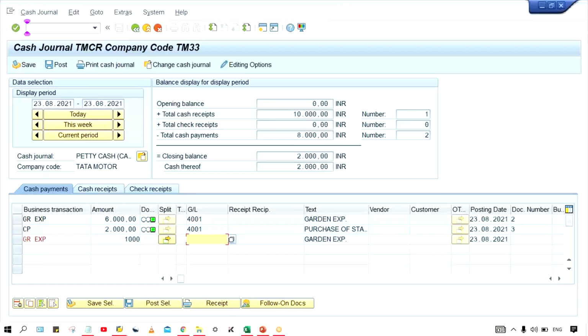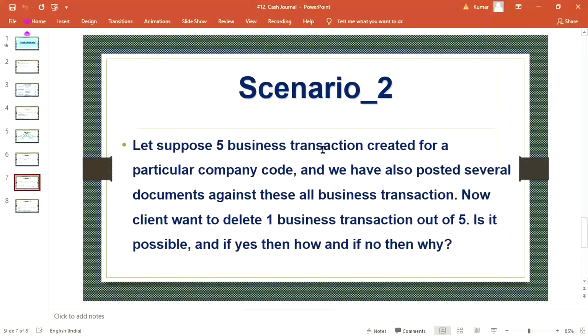I'll come back to this scenario once again, guys. Let's suppose 5, or instead of 5 it could be 6, 7, 8, 10, any number, right? Let's suppose 5 business transactions are created for a particular company code.